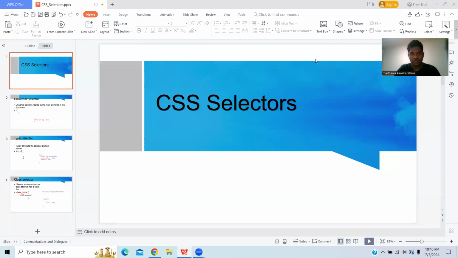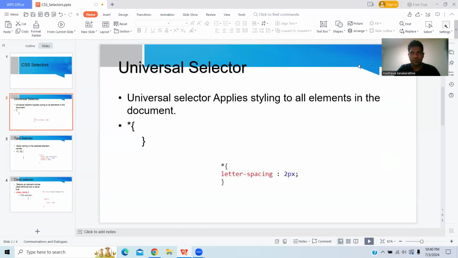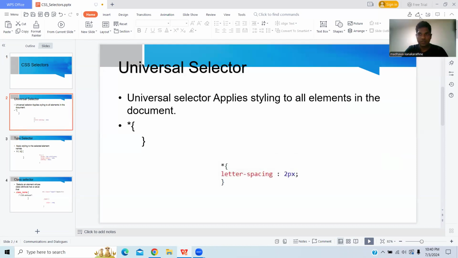Hello everyone. In this video I'm going to talk about CSS selectors. First, I'm going to speak about the universal selector.